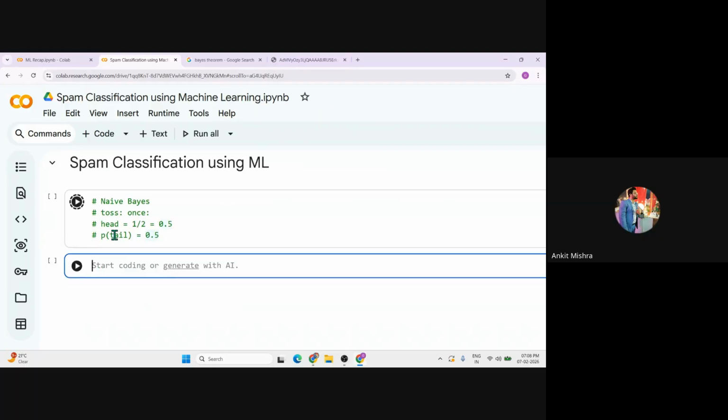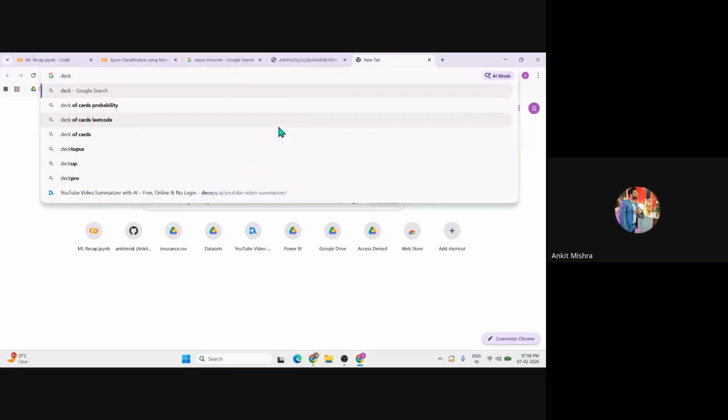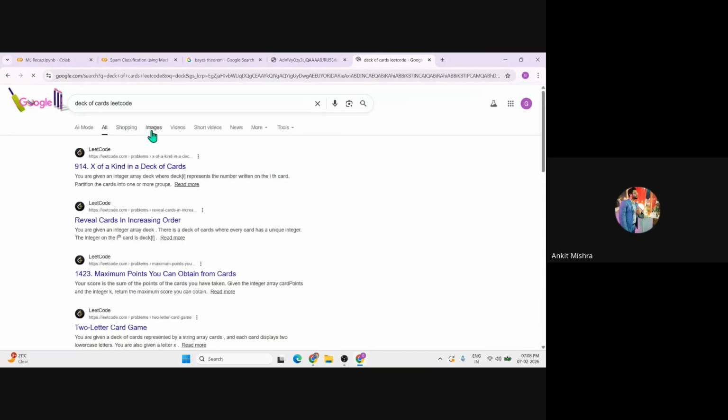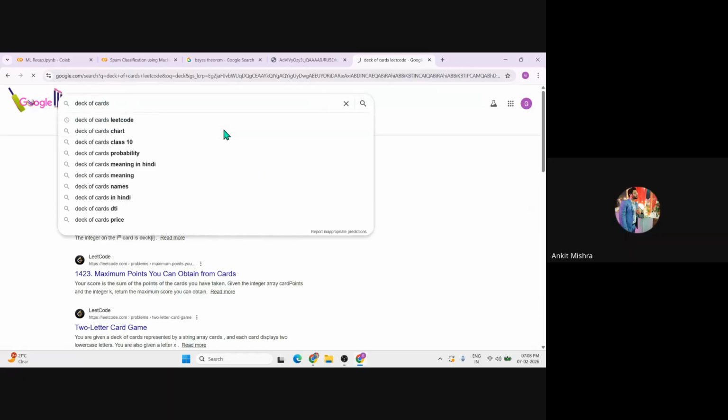So I hope everyone is getting the point. What exactly is this probability theorem? Let's understand probability in depth so that you can easily understand Bayes theorem as well. You already have this type of concept, which is a deck of cards. We generally use a deck of cards to understand the probability concept. You can use LeetCode problems to understand the probability concept as well.